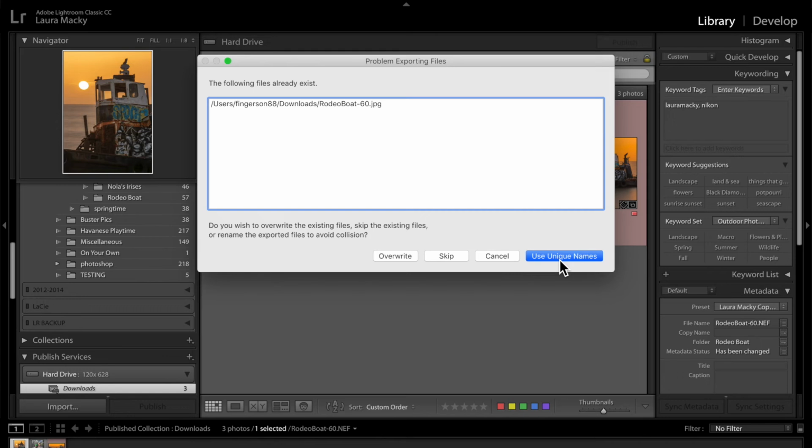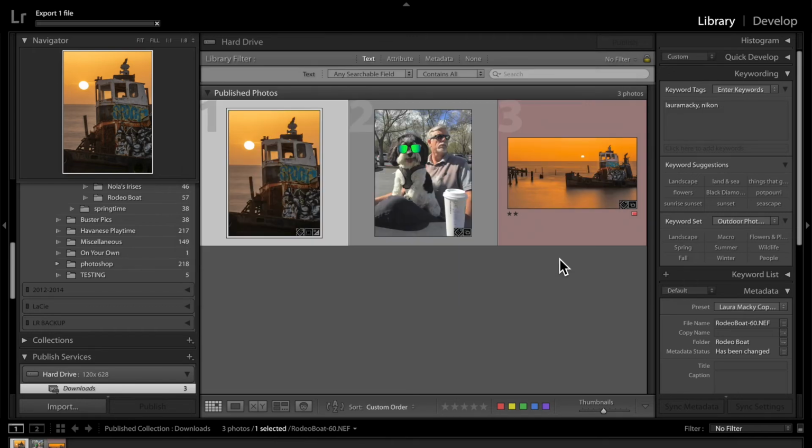And it says, oh, it's already there. That's because I'd already tested it with this picture before. And there is already a watermark. So I'm going to say Use Unique Name. And Lightroom exports it to that directory I had indicated.